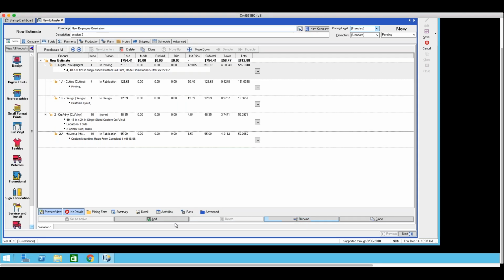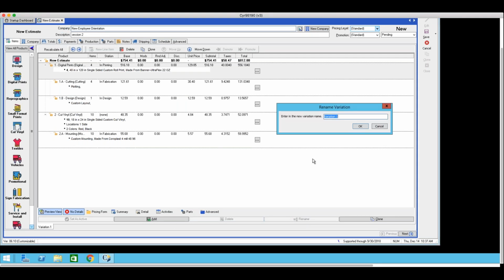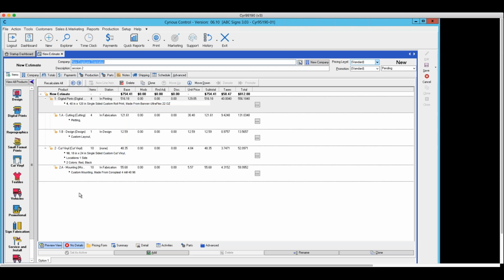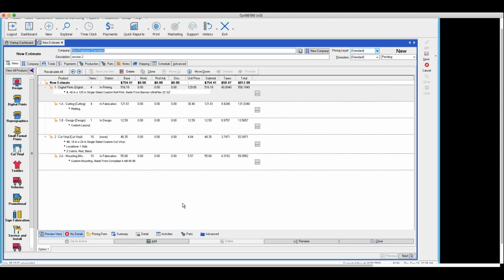And let's rename that to something that's a little bit more meaningful. Let's call this option 1, okay, to the customer. Now it's simply renamed. If you want to give the customer a choice, then you can use the variation feature, and it's going to appear to the customer as if it's a second or separate estimate altogether.